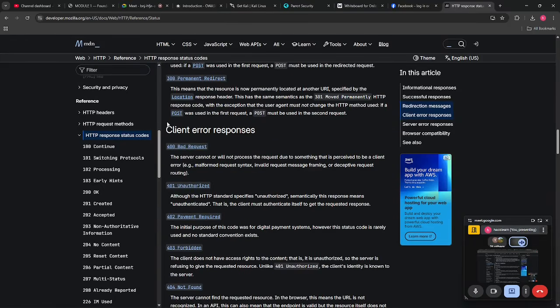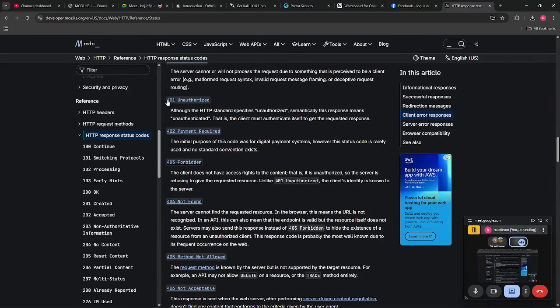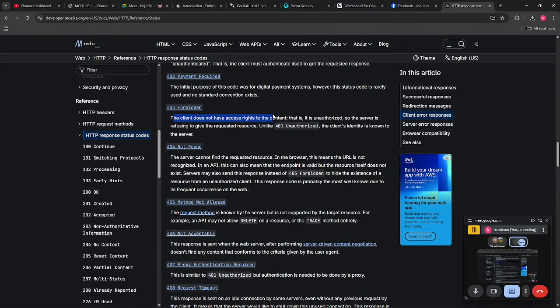And if there is any client error response, then 400 is for a bad request. 401 is for unauthorized access. If you are trying unauthorized access on any login page, you will get a 401 error. 402 is for payment required. 403 is for forbidden. 404 is if the website has moved somewhere else, or if the website server is down, then you get a 404 error.